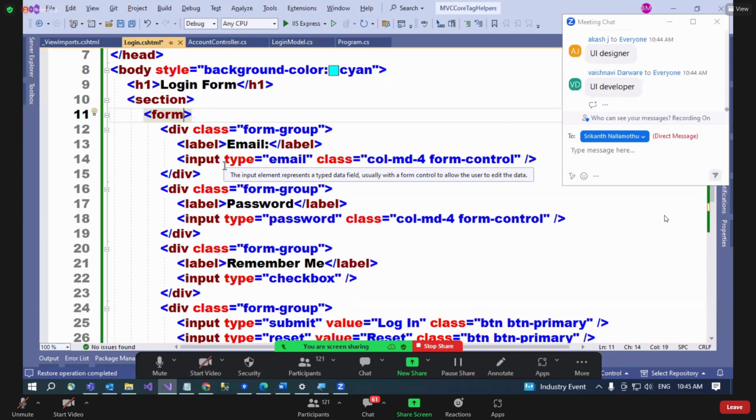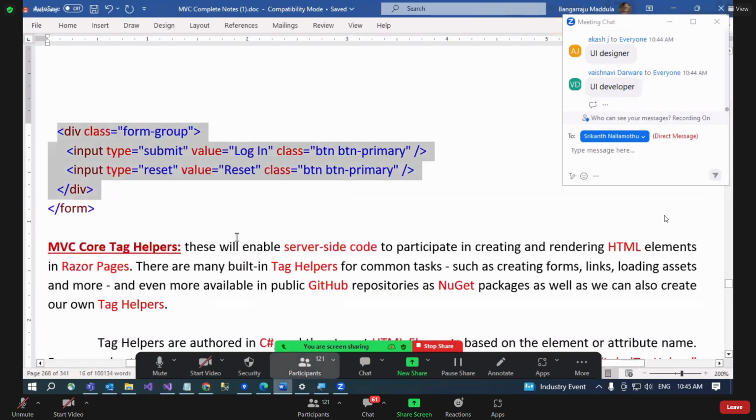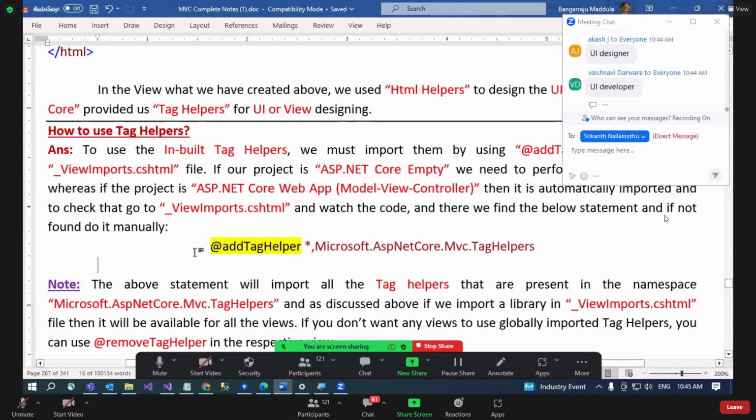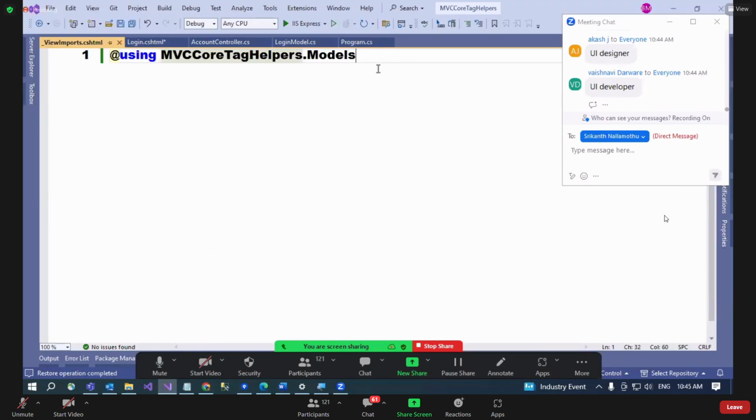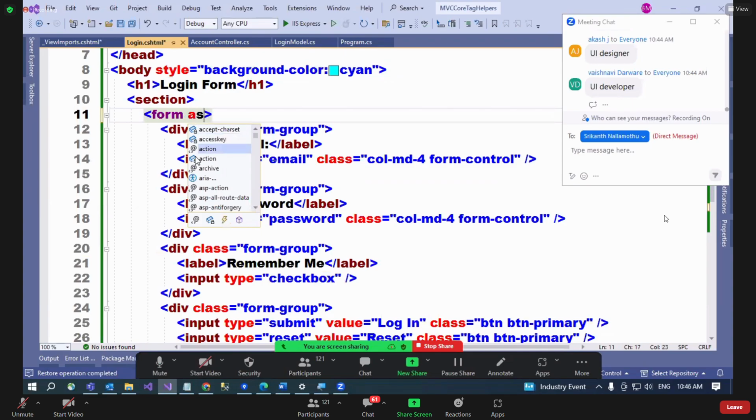And to use those attributes, first we are required to import one namespace in the _ViewImports.cshtml. How? Using addTagHelper Microsoft.AspNetCore.Mvc.TagHelpers. This is the namespace under which all the tag helpers are available. We should import this namespace. Now, you'll be finding some special attributes, all starting with asp.